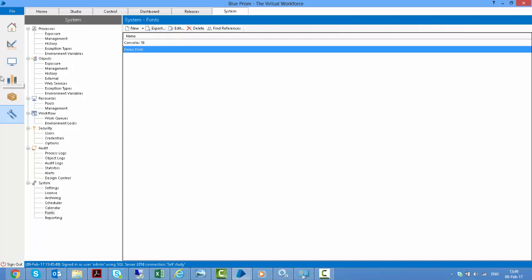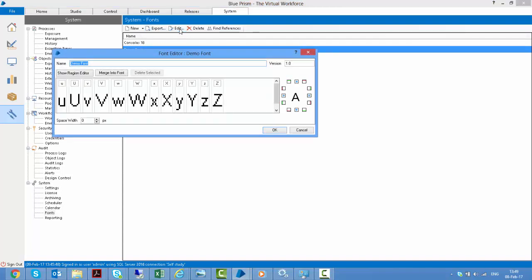Or even during the release manager, when we created the release, there also we can package this font as part of that release. Individual font files can also be exported. We can even edit them from here. If I click the edit button, we can move these fonts up and down and delete fonts over here as well. So that's how we can create more fonts if the available fonts within Blue Prism are not able to read the text using the OCR.